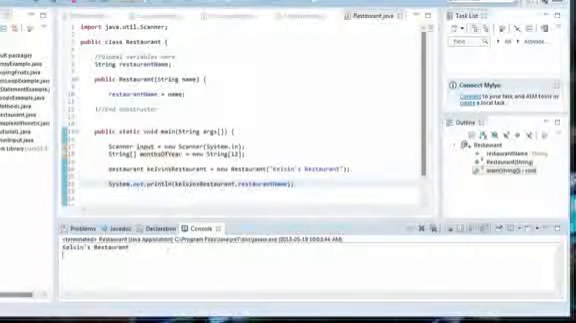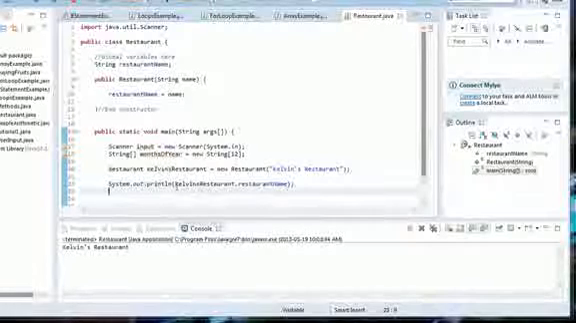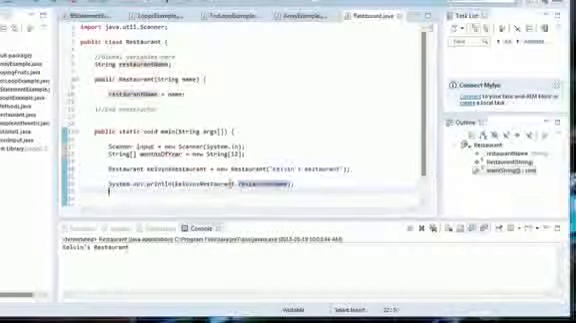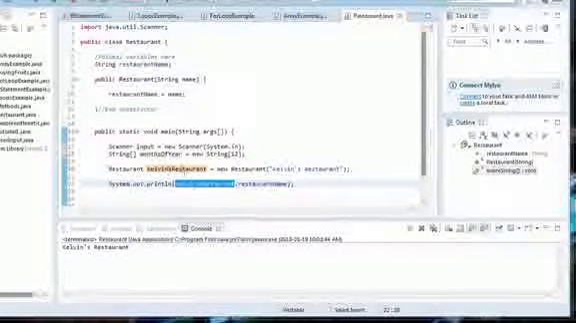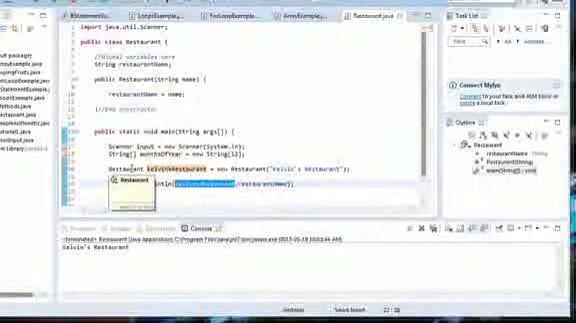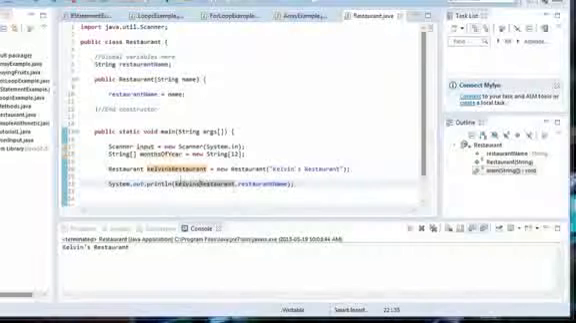And what I did here was, well, you know what system.out.println is. It just prints out something on the screen. And then I put Kelvin's restaurant name. So Kelvin's restaurant is a variable. As you can see, it's highlighted here. It's the variable that represents the restaurant. And what do I want to look for inside Kelvin's restaurant? Well, I want to look for the restaurant name.